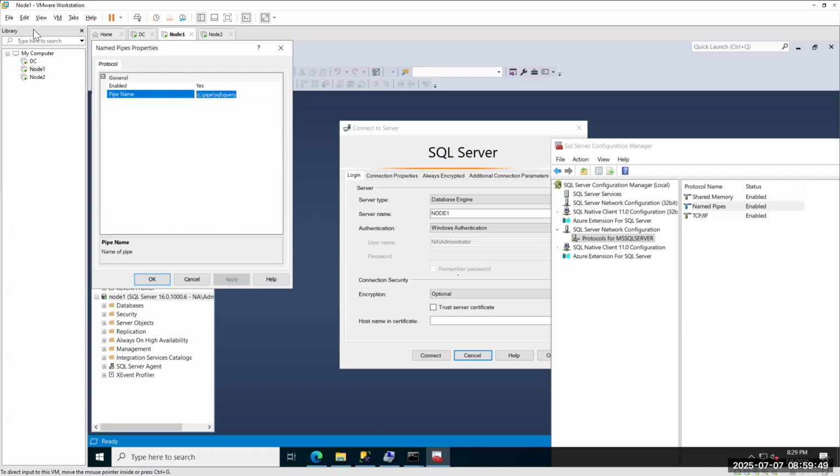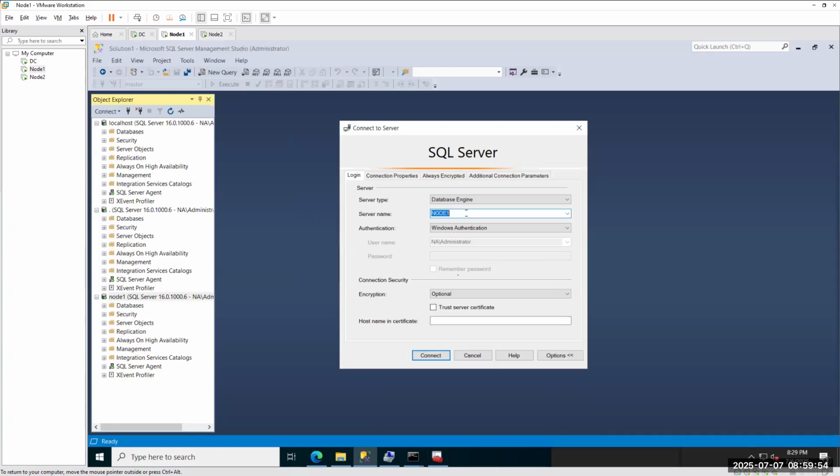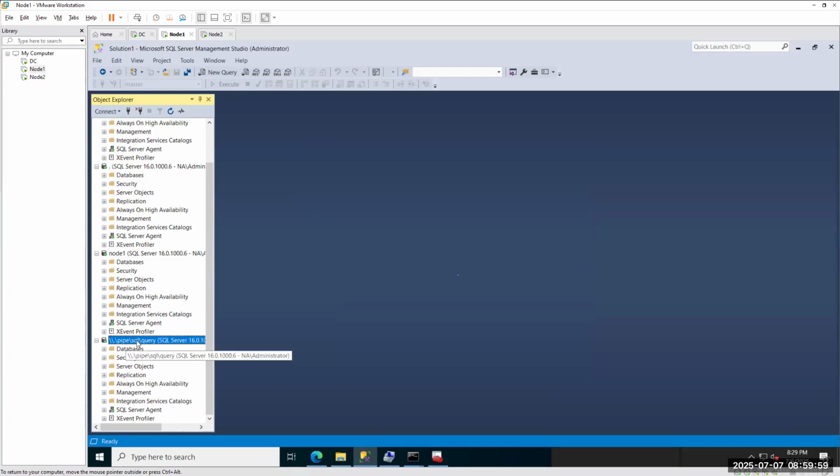Now, how the connection will be established, especially for named pipes? This is the connectivity. So if you want to tell your application team how to connect to the SQL Server, this is your connectivity: double backslash, dot, backslash, pipe, backslash, sql, backslash, query. This is the default connectivity for named pipes. Got it? No? Yes? Everyone?